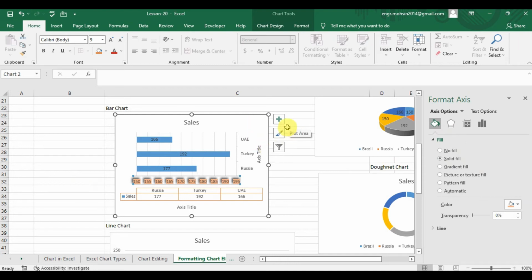Okay, similarly, here we have some of the text options also, and here you can change the color of the text also. You see the color of the text is also changed. The other axis you can select also, and you can change the color for the other axis also. So these are the different options for formatting the chart elements.